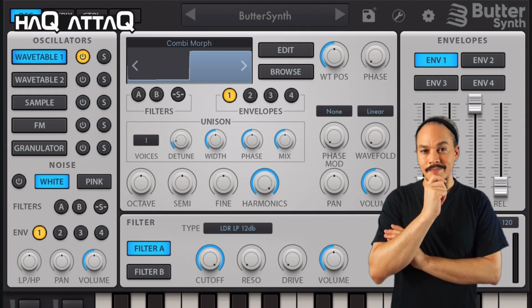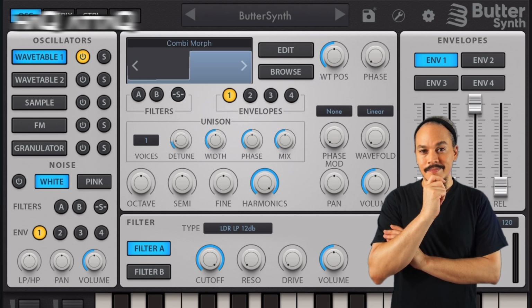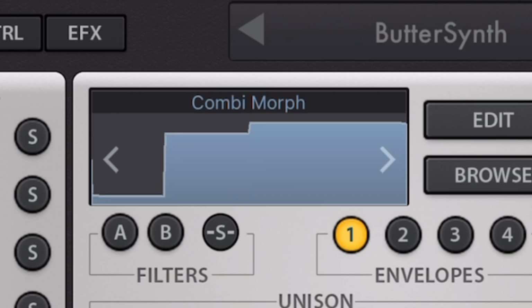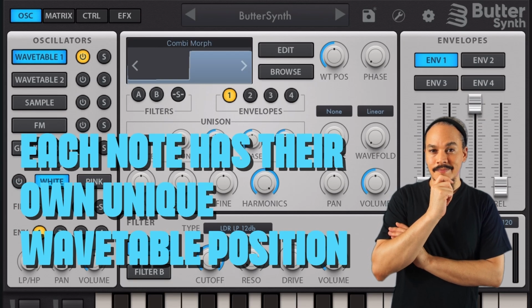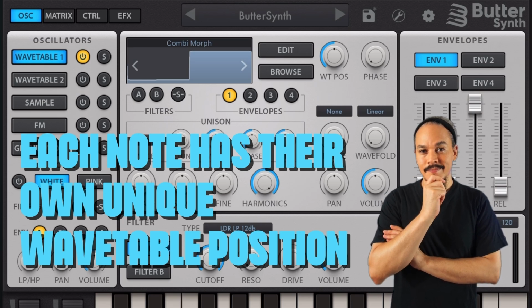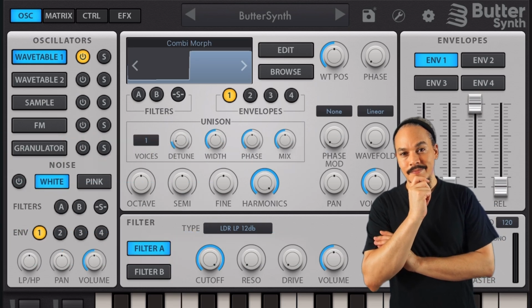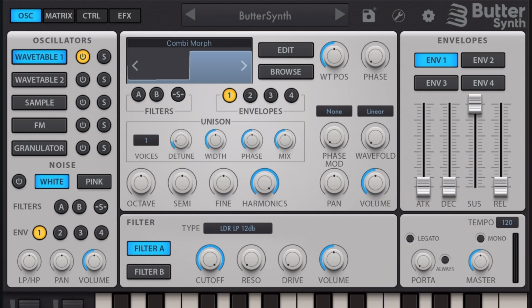And what's so cool about this is that this is happening on a per-note basis. So if we're playing 3 notes at the same time, they're all playing different waveforms because they're all playing different positions in the wavetable. And that's a very interesting way of building a patch, especially if you're using wavetables with a lot of waveforms in them. So let's go into the matrix.